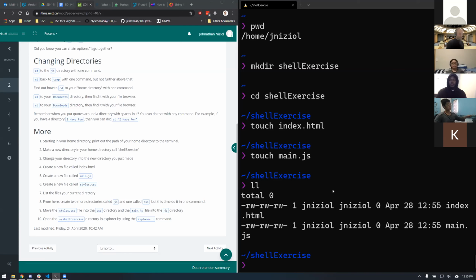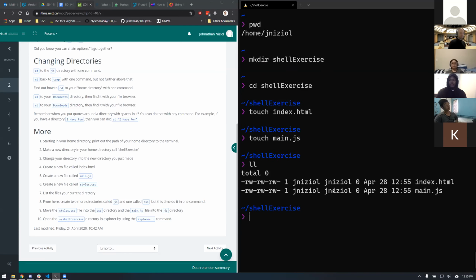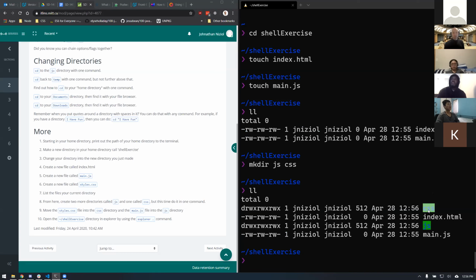We got 2 files in here. Let me just unzoom a little bit so it looks a little bit better. 2 files in here. List the files of the current directory. Yeah, I just did that. From here, create 2 more directories called JS and CSS, but do it in one command. So that's that mkdir command I showed you earlier without the -p, because I'm making 2 separate directories, not a directory inside of another. Right? So I'm going to make a JS and a CSS directory. They're just separated by spaces. And if I look, I have a CSS directory and a JS directory right there.